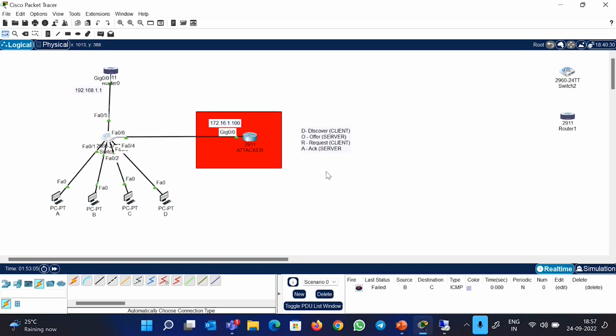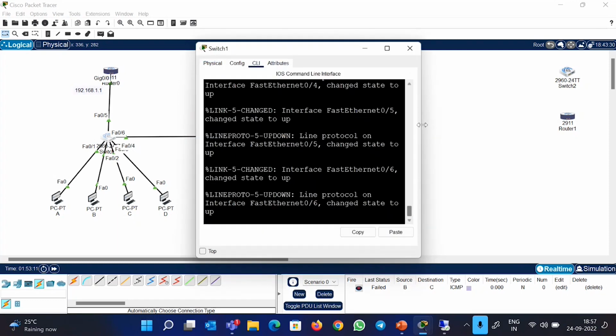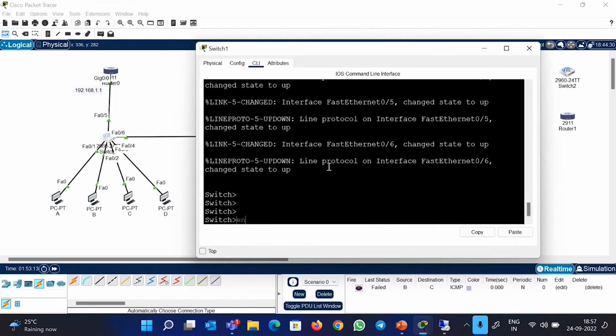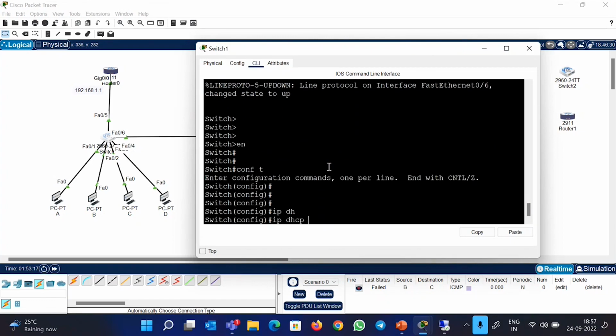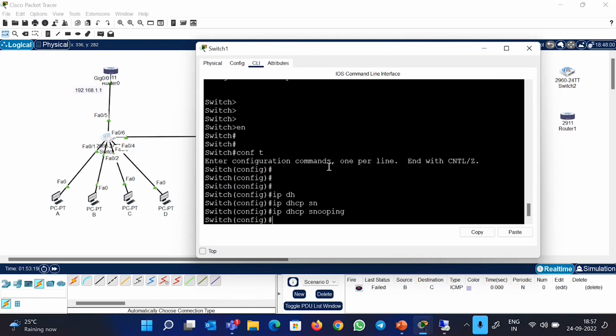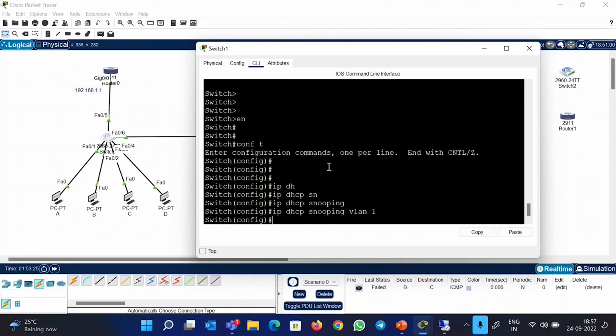We are going to select the switch first of all. We need to run the DHCP snooping command for all the interfaces, so we can make it more secure. Configure terminal, we will write ip dhcp snooping. So this is the command we have enabled in the switch. Now ip dhcp snooping vlan 1, because by default all the switch ports are in VLAN 1 here.